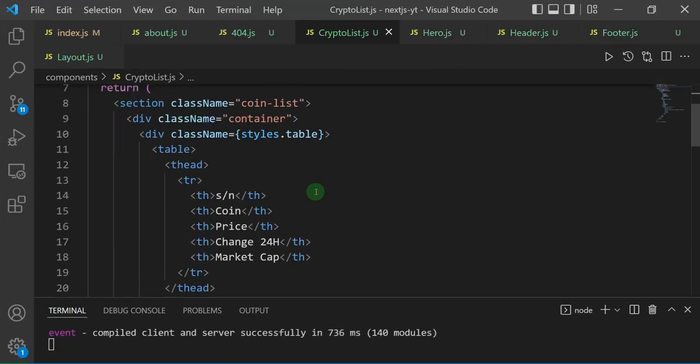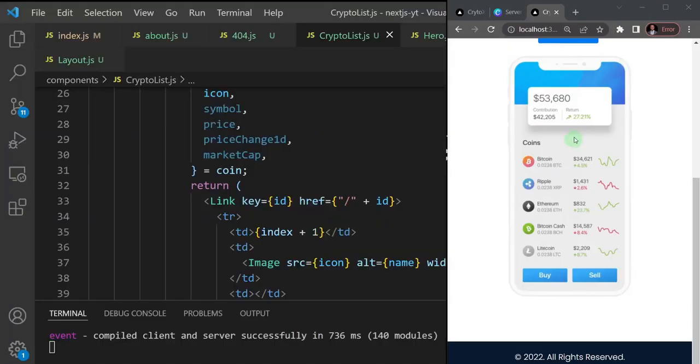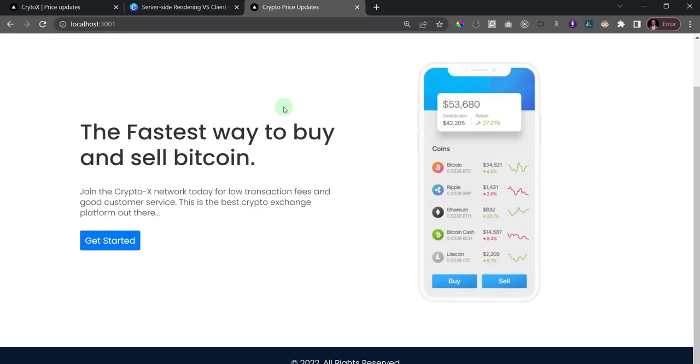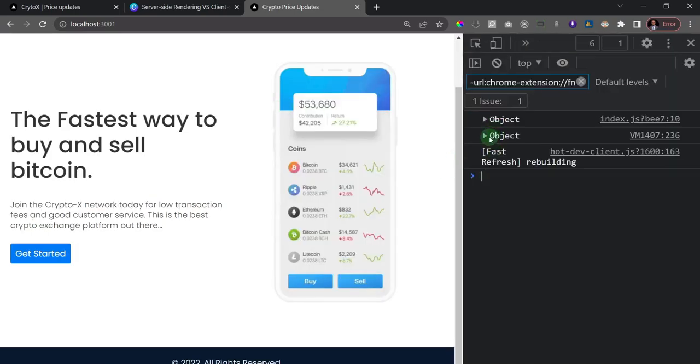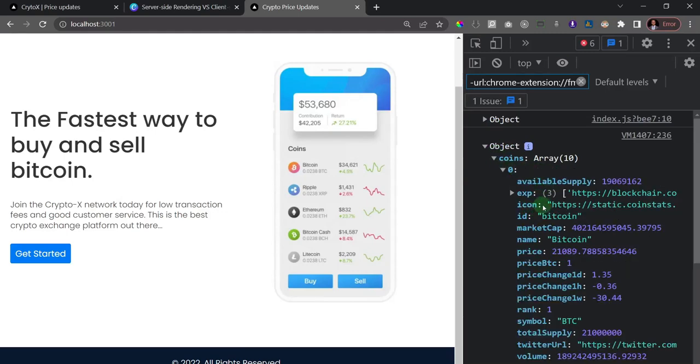Whenever you're adding a URL as the source for an image tag in NextJS, you have to specify in the NextJS config file that you're going to be getting an image from that particular URL. Let me show you what I mean. If you come to this finished project and you inspect with F12, you will see here that for this object, let's open this up and open the first one. You see this icon here, it's pointing to this particular URL, right? So you need to tell NextJS. I'll copy this URL.